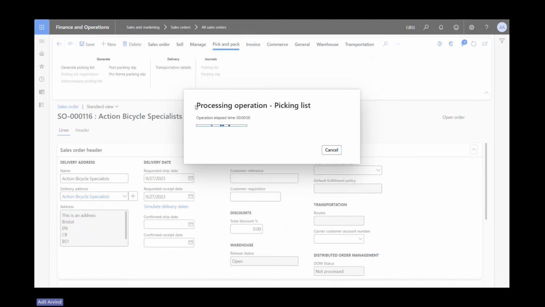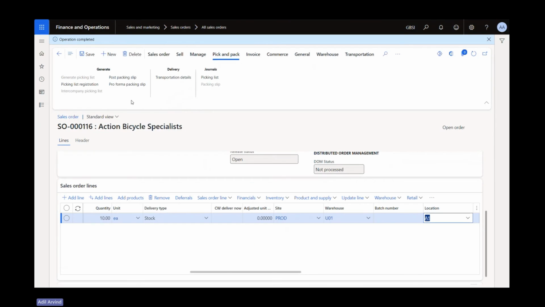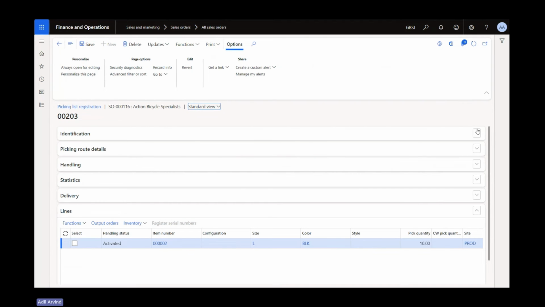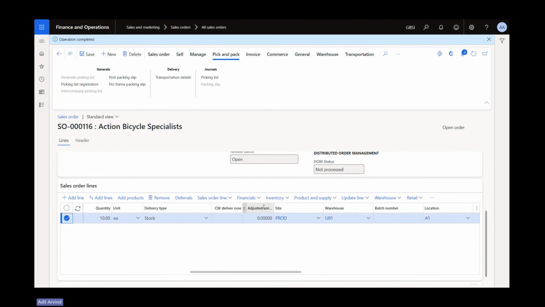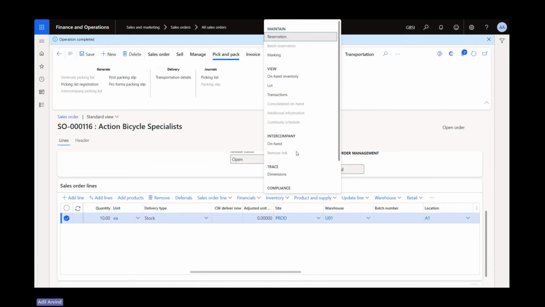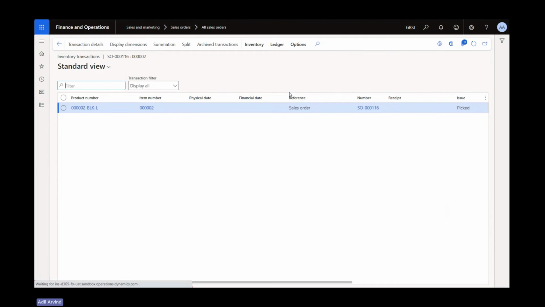Once the picking list has been generated, we're going to do a quick registration. This updates the inventory transactions to show that this item has been picked and sent to the customer. Let me quickly show you how it looks in the background. We navigate to these transactions in the inventory, and we can see that the status of this particular item has been picked.